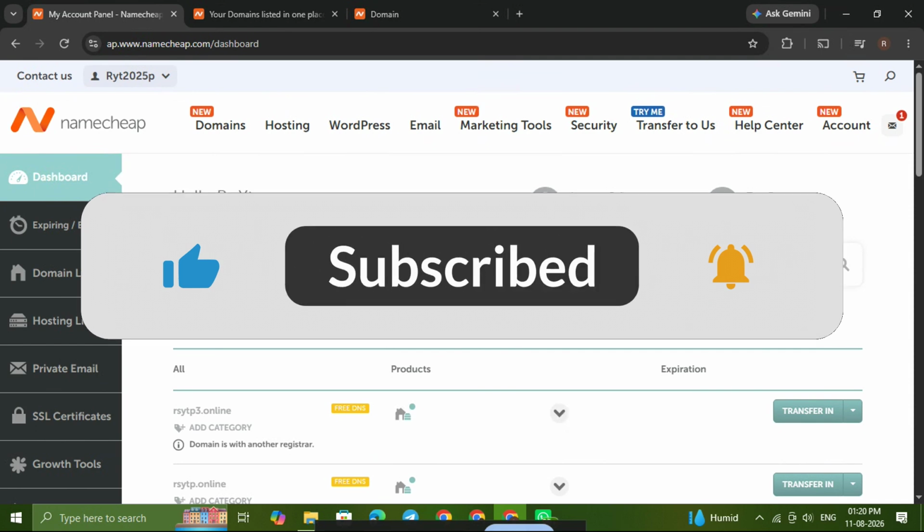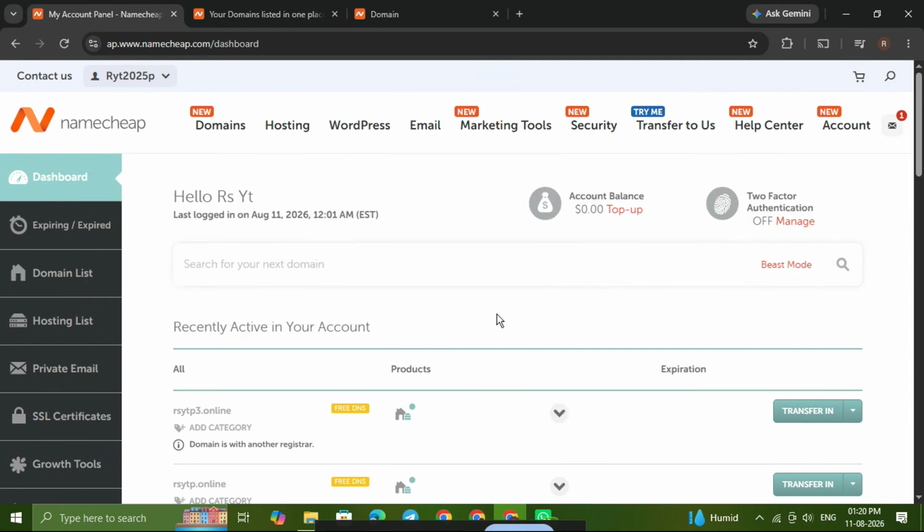Alright, let's get started. First, log into your Namecheap account. Once you're signed in, you'll land on your dashboard where all of your domains are listed. From here, look for the domain list option. This is where Namecheap keeps all of the domains attached to your account, so click on that to continue.